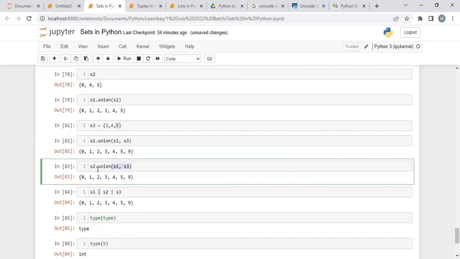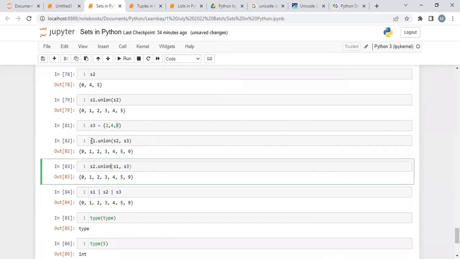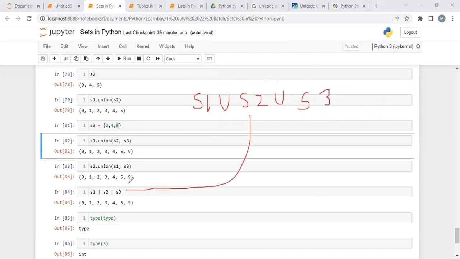Line numbers 83 and 84 give you the same output. It is also S2 union S1 union S3. This is also S1 union S2 union S3, right? So you write it like this in maths: S1 union S2 union S3. In Python, you write like this, or this. Both are the same.